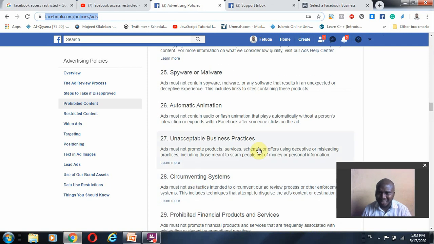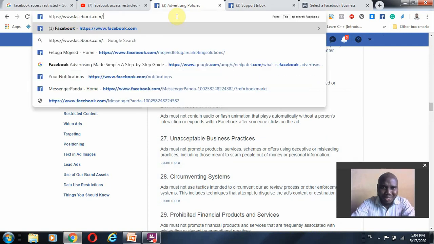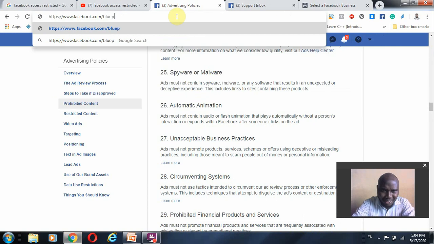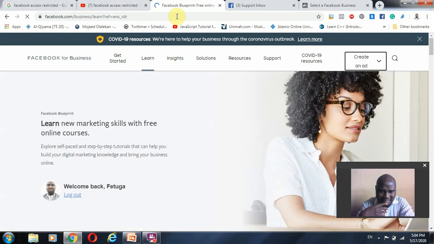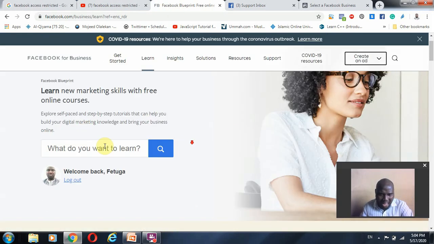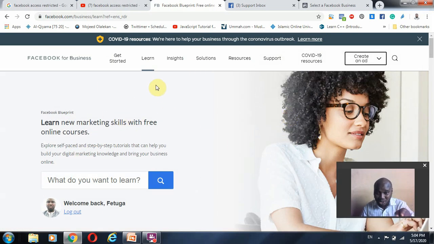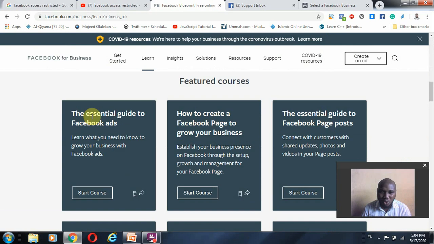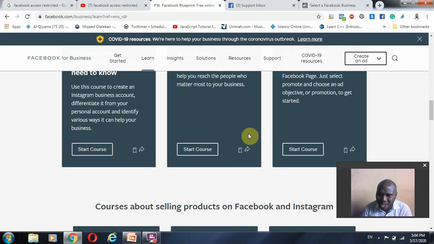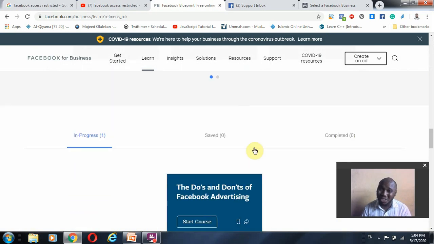In fact, there is one material that I actually went for, Facebook blueprints. Let me search for it. Blueprints. I don't know if there is. I actually took a free course, okay, on Facebook because of that. I actually came here and I took Facebook blueprints and I took a course so that I'll be able to understand. You can take any of these courses. They are free courses that you can definitely improve yourself.